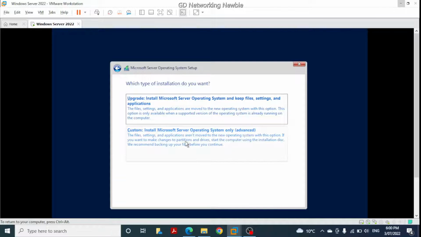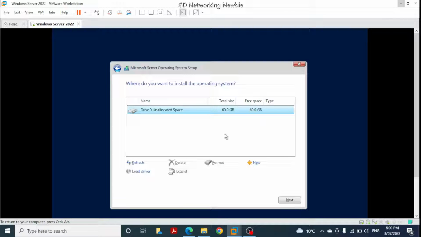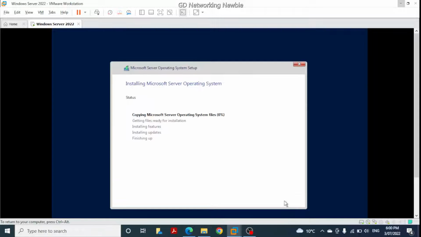And in this we have to just select the custom option, install Microsoft Server operating system only. So this drive is already selected, and then we click next.